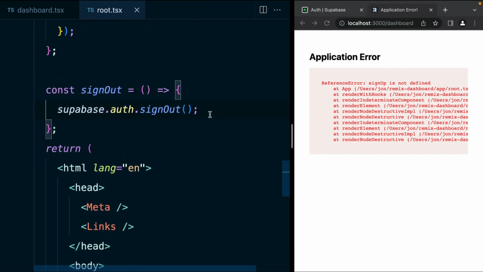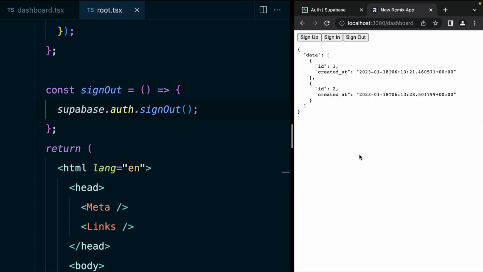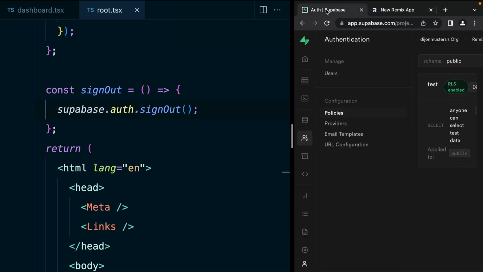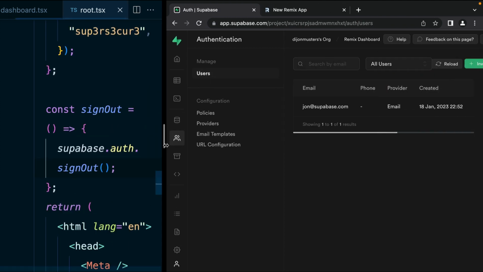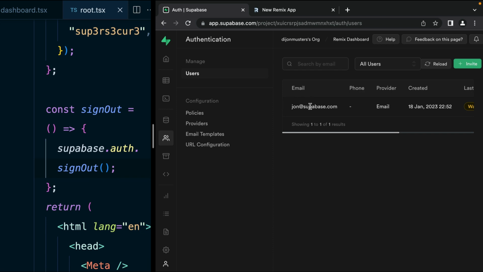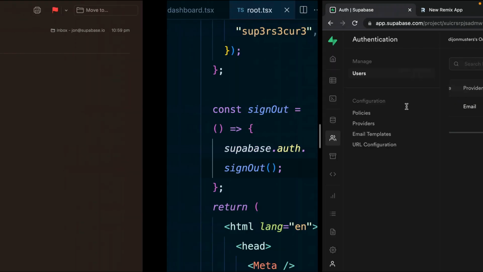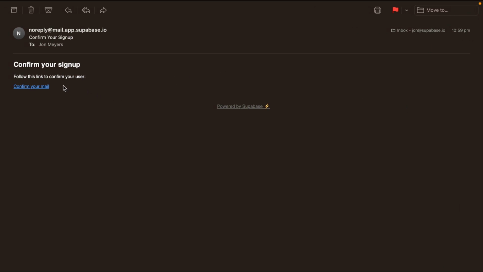And now if we save that and refresh the page, we'll see our sign up, sign in, and sign out buttons. So let's click sign up to create our user. Now we won't see any feedback here, but if we go back to our Supabase dashboard and go to authentication and then users, and we'll drag this out a little so we can see, we'll see that our new user, john@supabase.com, has been created and is now waiting for verification. So if I head on over to my email, I can verify this account by clicking confirm your mail.